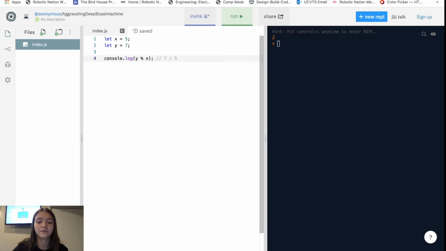And lastly, we can do exponents. So this is basically saying y to the power of x, where y is the base and x is the exponent. So that would be 7 to the 5th power, which is going to be some large number that I didn't know existed. And there we go, it's right there.